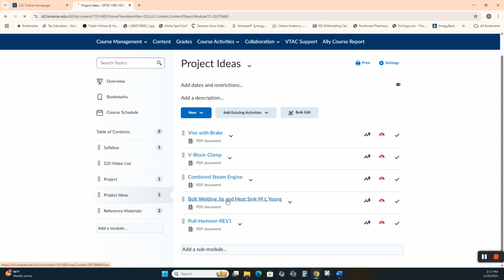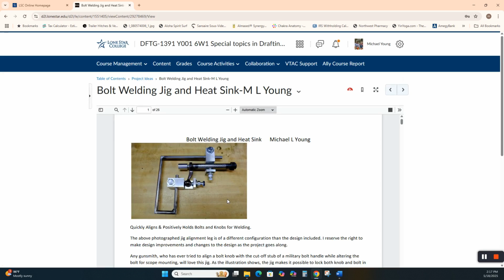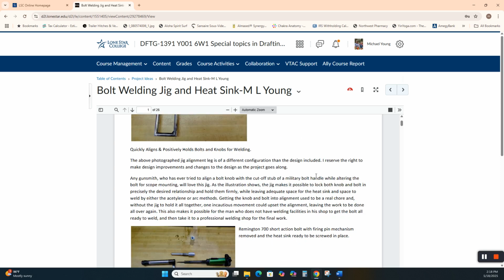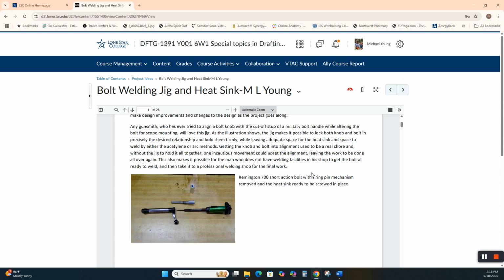Here's a bolt welding heat sink jig that I designed years ago for my gunsmithing stuff to weld up bolt handle jigs, straighten them out, put a curve on them so you can put them on straight bolts. You can turn the bolts down to a drop down so it'll clear the scope when you mount a scope on a rifle that wasn't originally intended to have a scope on it.